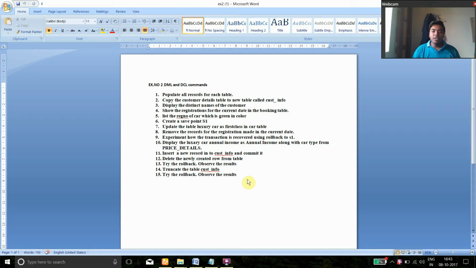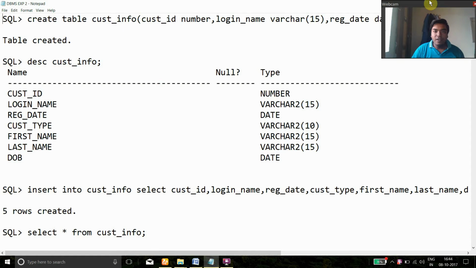Today I'm going to show you the experiment of DBMS experiment number 2, that is DML and DCL commands. Here is the question that we have to perform using SQL: populate all the records for each table that we did already in the previous experiment, and copy the customer details table to a new table called custinfo. Earlier the table name was customer details. Now we have to change it to custinfo.